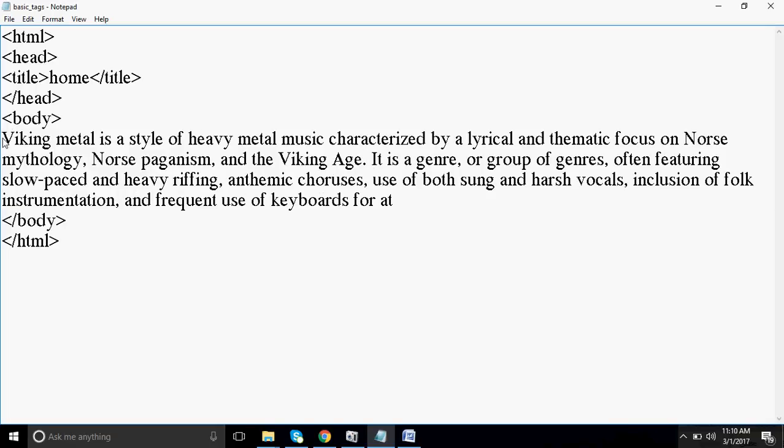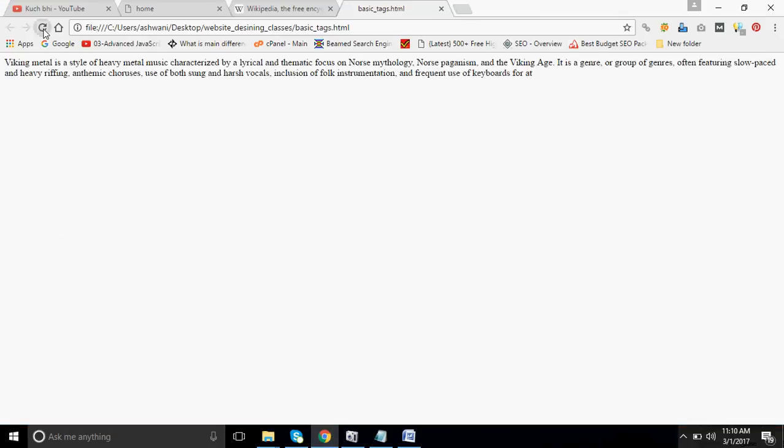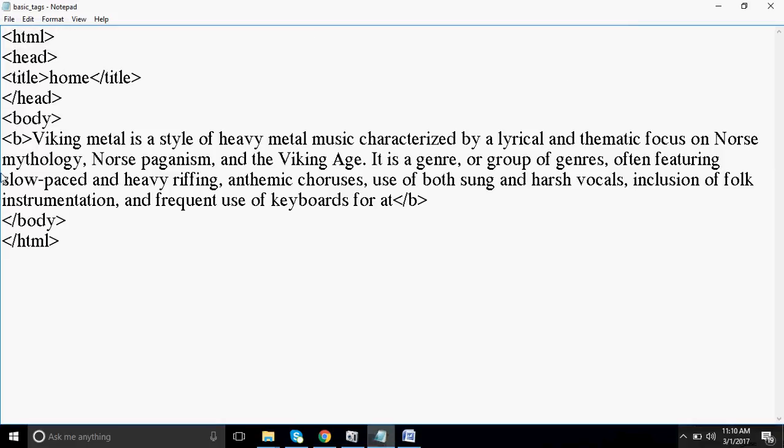So I'm going to write some of the tags. I want to make it bold, so I start bold and close the bold. Now I will save it and see the result in the browser. Yeah, it becomes bold. Now I want to make it italic, so I will say I.